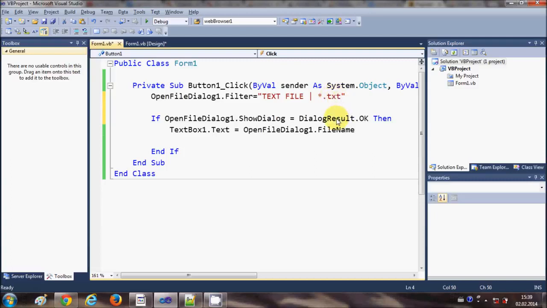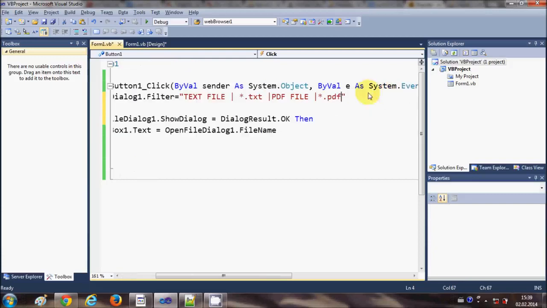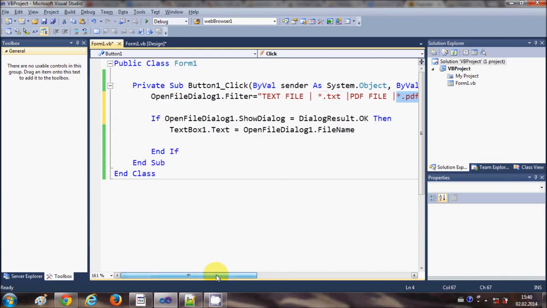Now for example you want to see also the PDF files, then just write this vertical pipe once again, and write PDF Files, which is an optional text which is given by you. So this text can be anything, but the extension, so after that give one more pipe and then write star dot pdf. So it will filter every file which has the extension pdf.